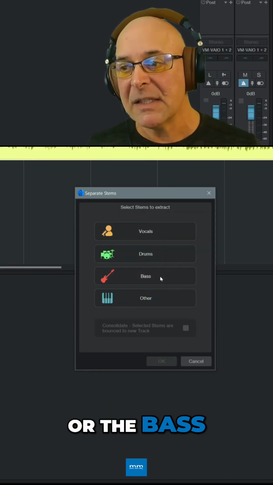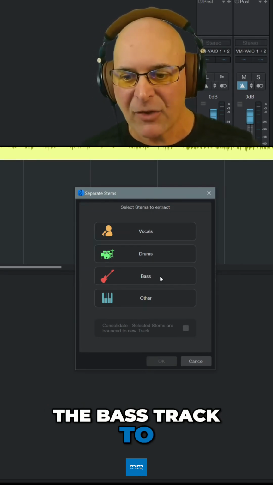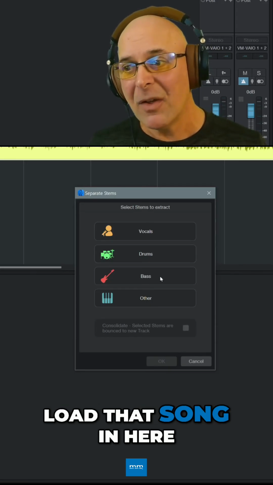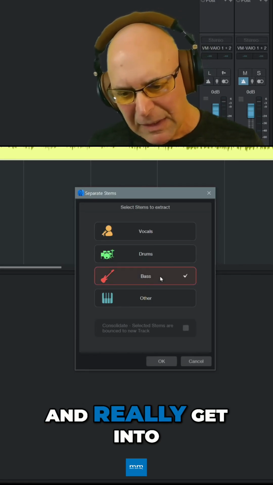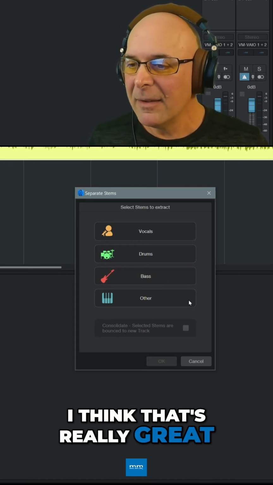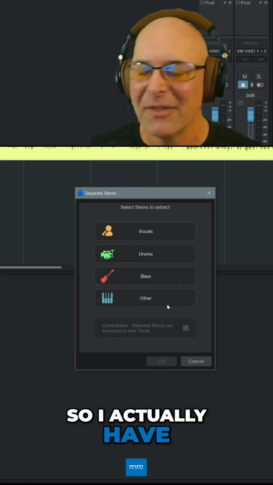or just the drums or the bass. Let's say you're in a cover band and you're the bass player and you want to learn the bass track to the cover song of the week. Well, now you can load that song in here, separate the bass, and really get into it and figure out the parts. I think that's really great. Where was this when I needed it years ago? But I'm in a cover band now, so I actually have a lot of fun with this stuff.